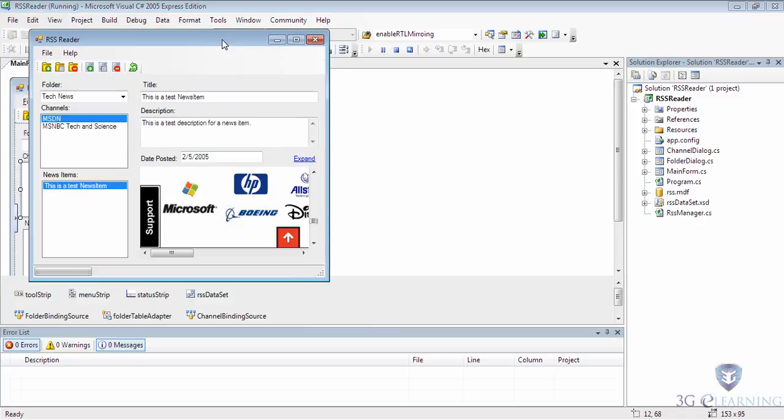We'll first run snapshot number 6 to show you what we've managed to do in this snapshot. What we are concentrating on in this snapshot was making the relationship between the folder combo box, the channel list box and the news item list box, as well as binding the more detailed controls on the right hand side here and getting them all to work together properly.